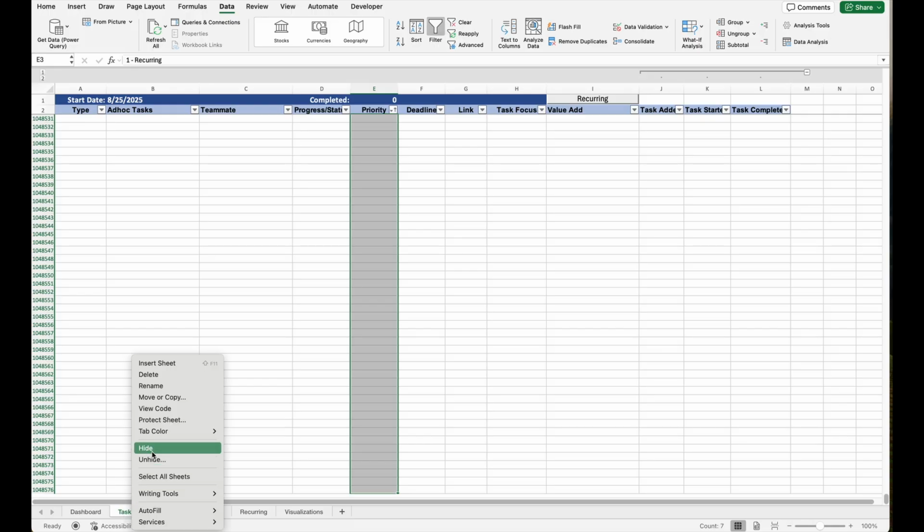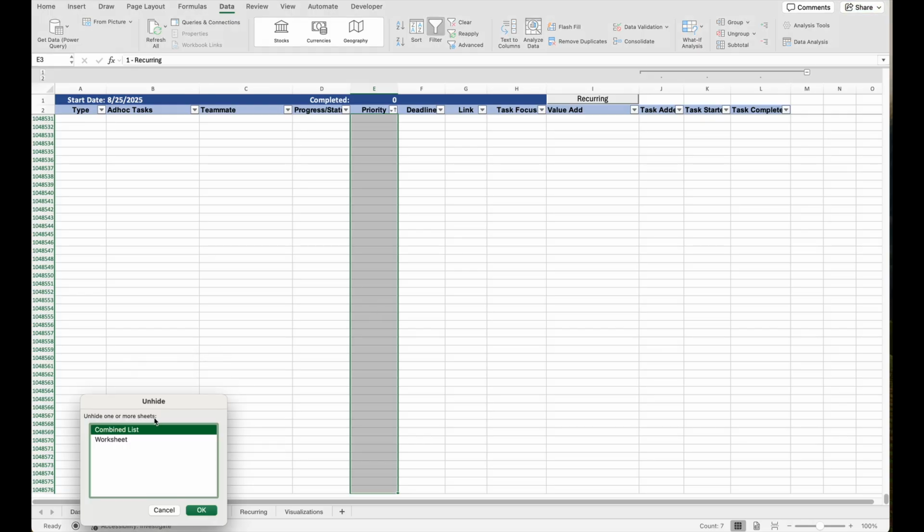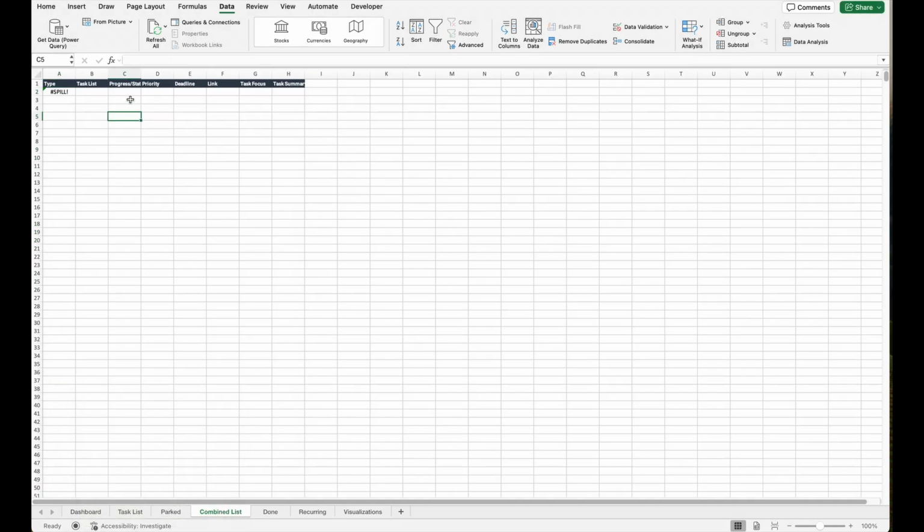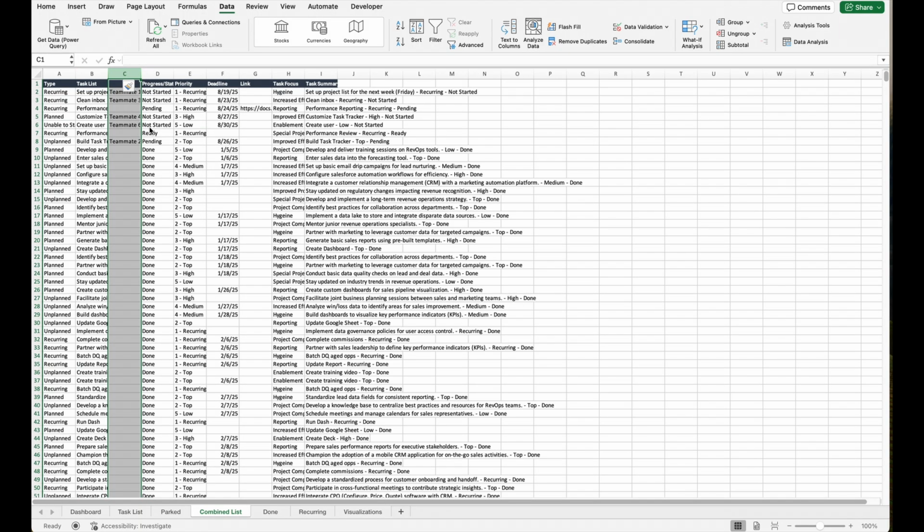Speaking of the dashboard, let's go ahead and click unhide, and let's unhide this combined list. And I just realized that we have to fix this one when it comes to that teammate that we did before as well. So you can see right here, we have progress/status. See, we have a spill error. Let's go ahead and click on insert. And now let's go ahead and name that as teammate.